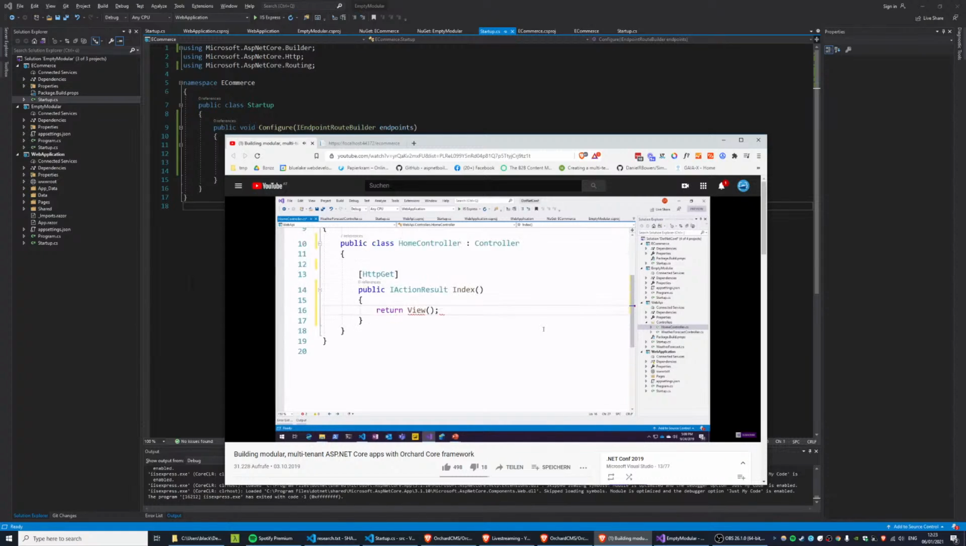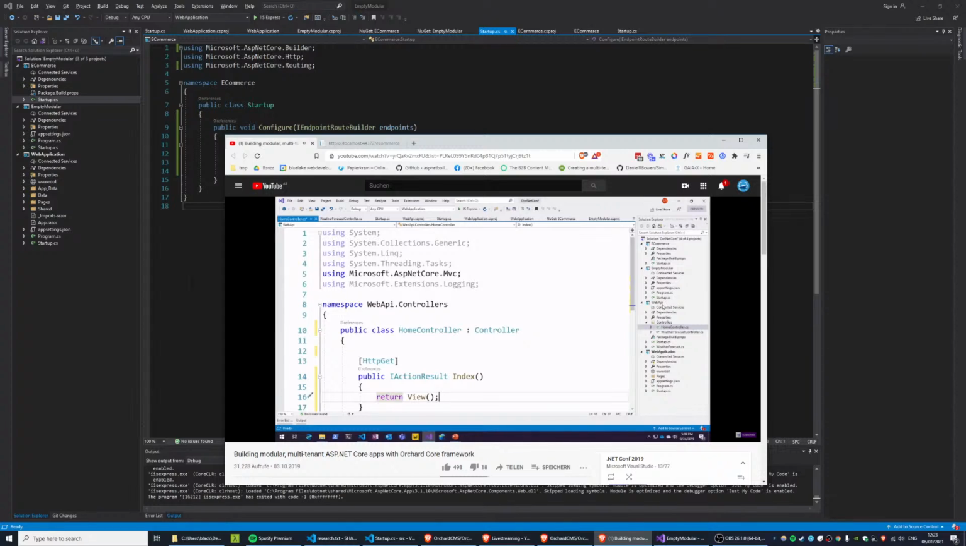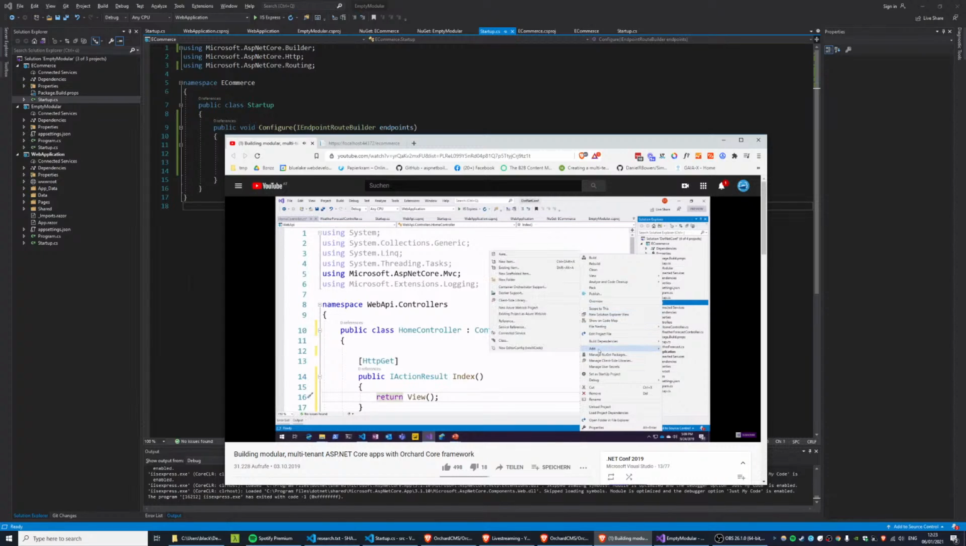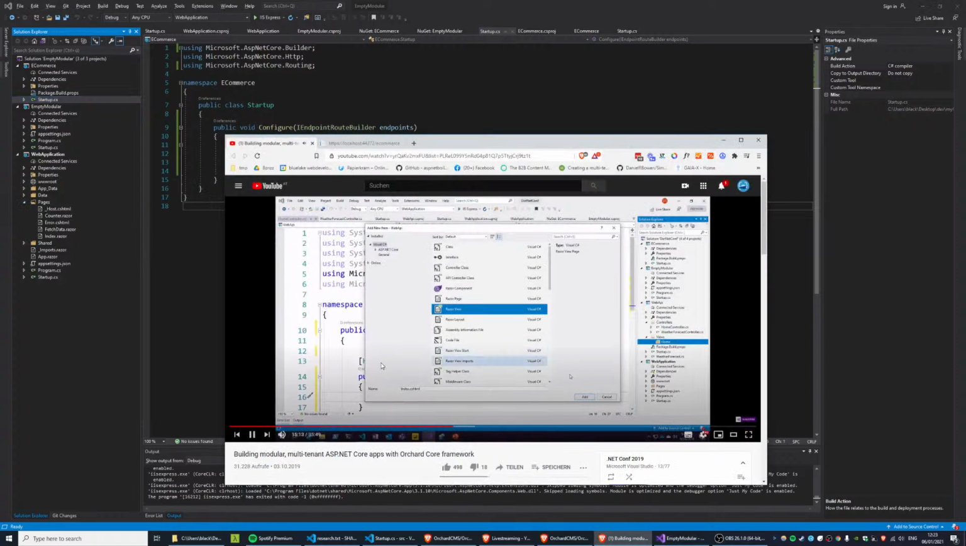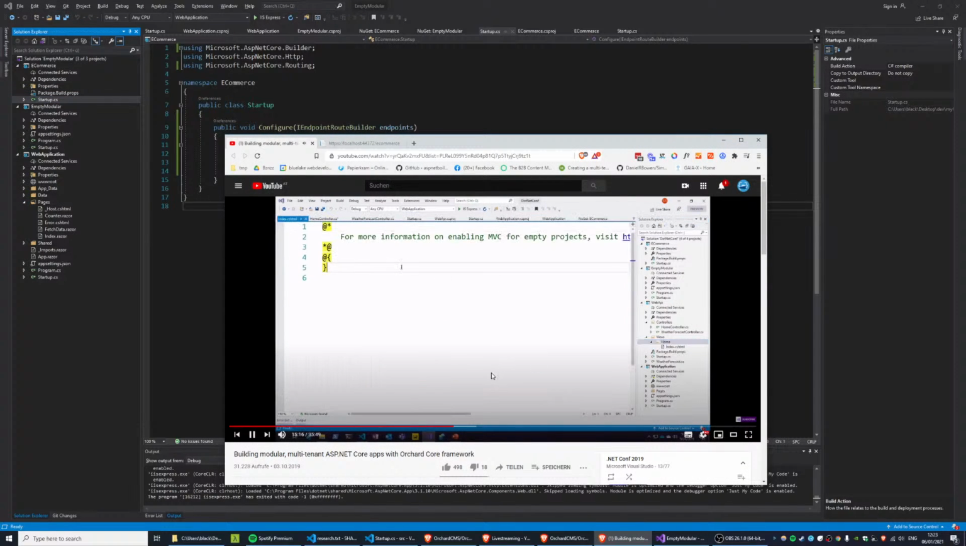Okay. And this view that I will create in the home folder to match the controller. New item. I want a razor view. Add. And here I will just say hello from home.